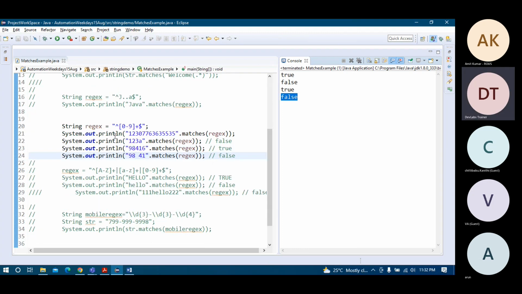So you can see here some examples, by that you can understand. Now we have other examples. Let me comment this part.